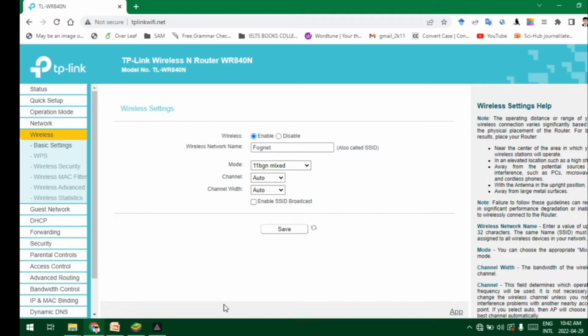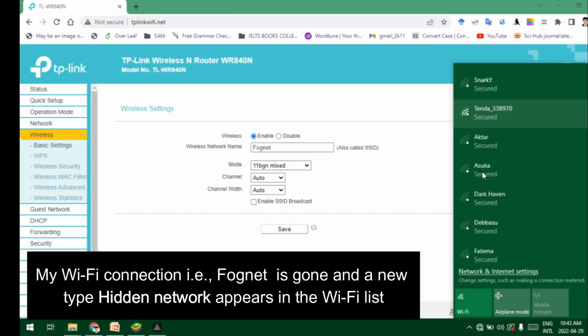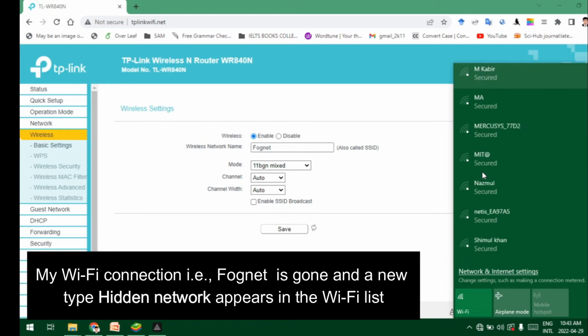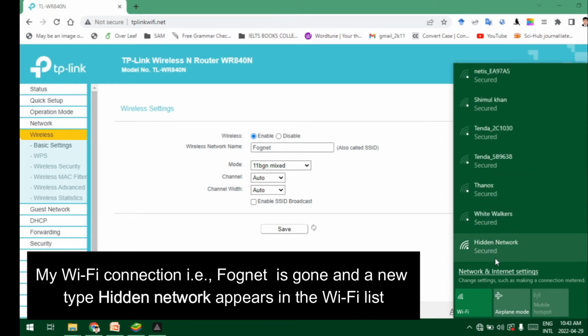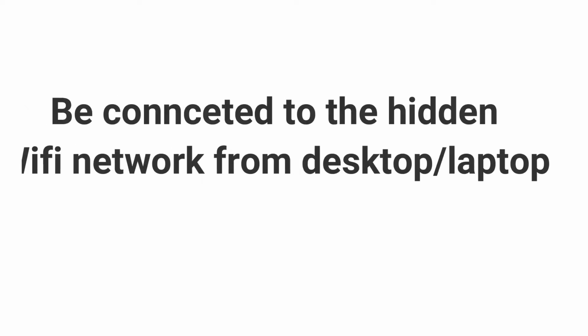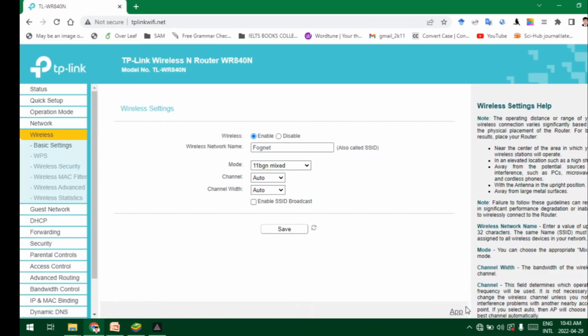Now, if we look at our Wi-Fi list, we will find that our fognet connection is gone and a new hidden network option appears. Now we will connect to the hidden network from this PC.